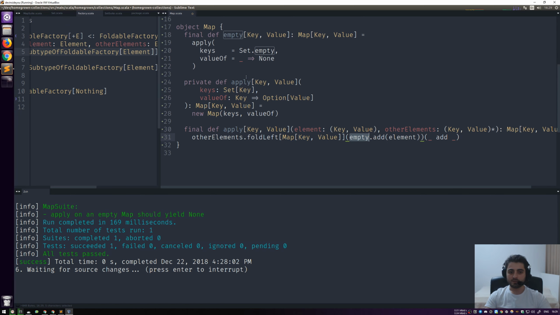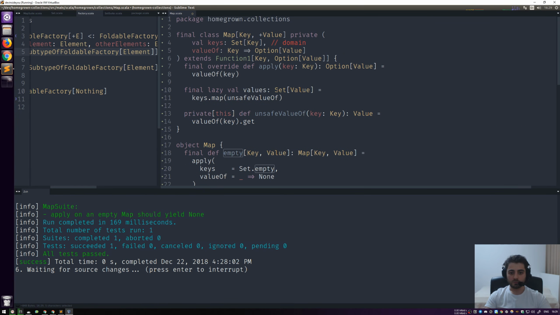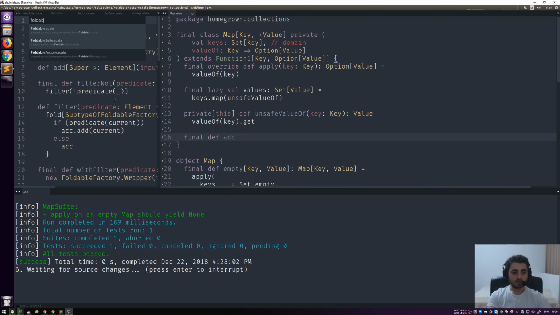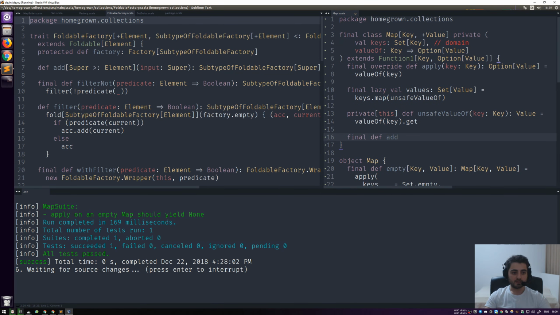So all we need to do now is we need to have add. So let's have it over here. So it's going to be final def add. In fact, maybe we can copy add from foldable factory. Foldable factory over here. This is where we have add. Let's copy that.